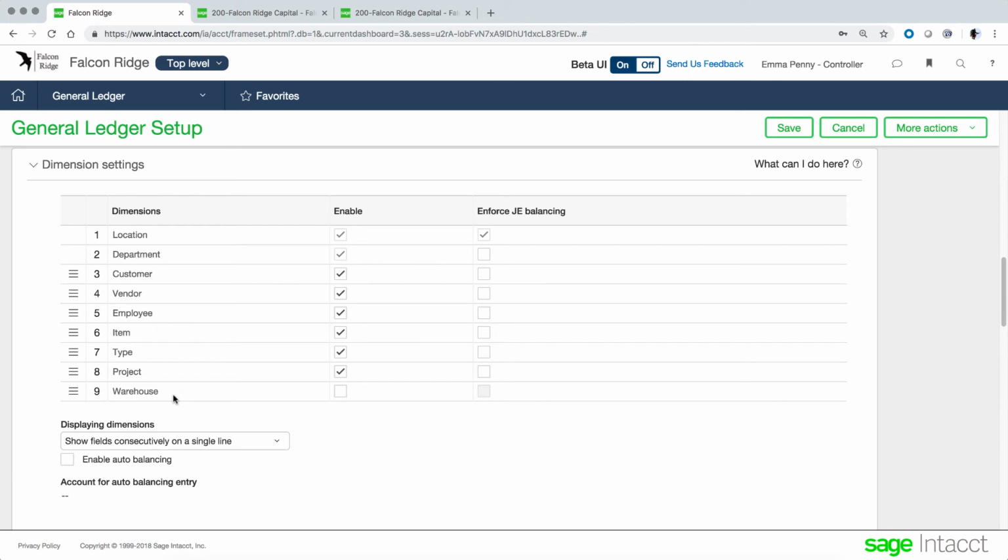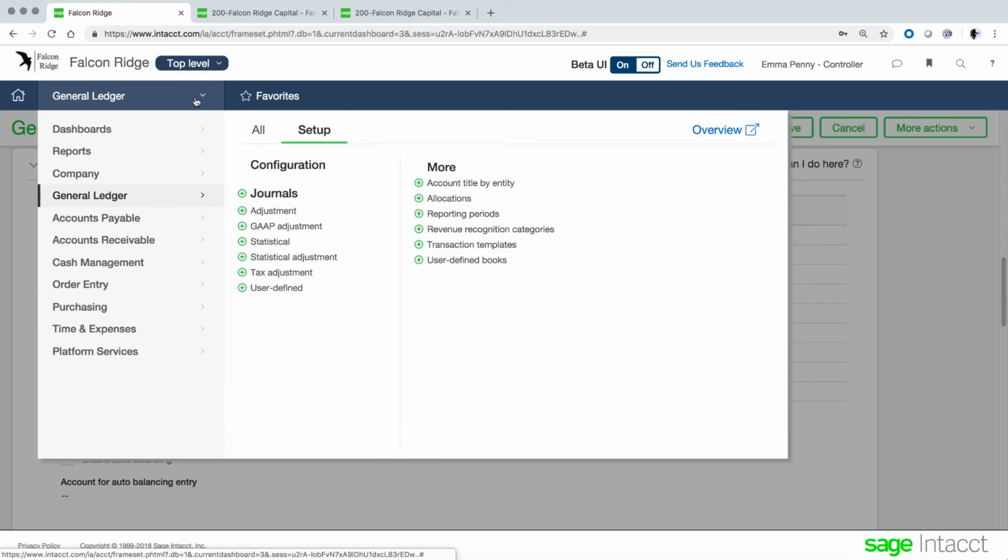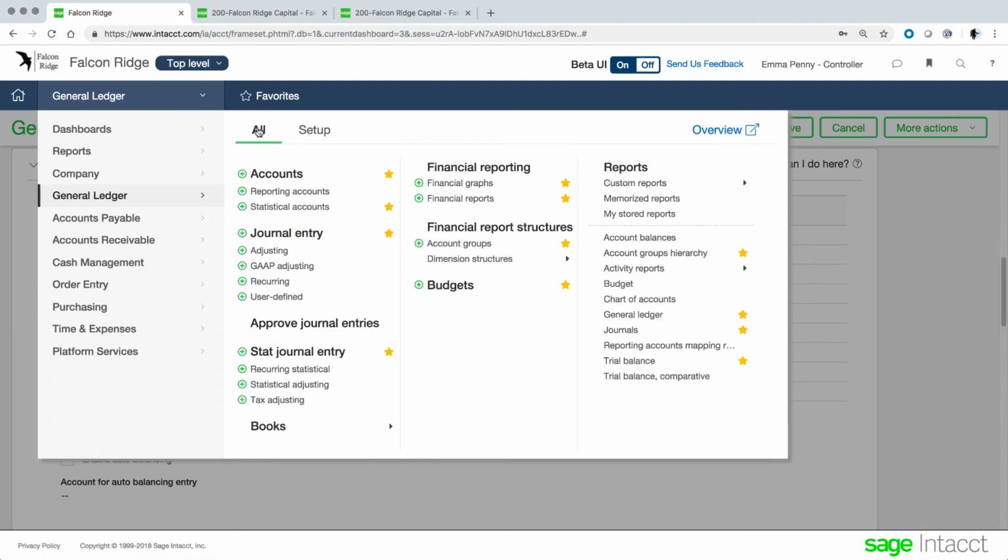For example, nonprofits often create additional dimensions for funds and grants so they can report revenue and expenses by different funds and grants. Dimensions can also be grouped. Grouping is done dynamically. For example, if you're dealing with a lot of locations, you could group them by state or region to create a hierarchy or summation of your reports.